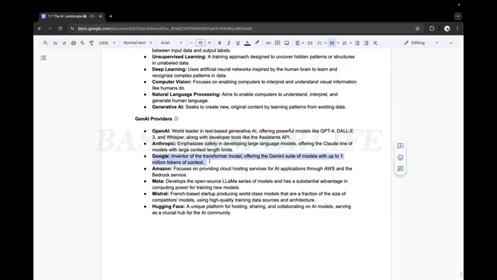Google, inventor of the Transformer model, offering the Gemini suite of models, which are lagging behind, but quickly catching up and have a lot of potential to really dominate the space over the coming years. Amazon, they are focusing on being the cloud hosting provider for all of these AI applications which are being built through Amazon Web Services, and they also have their Bedrock service to get in the mix as well.